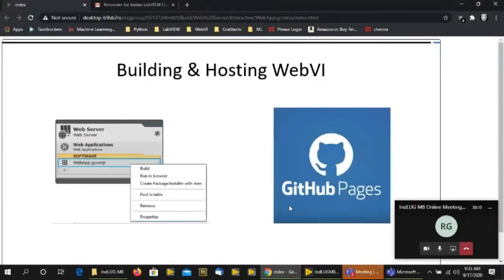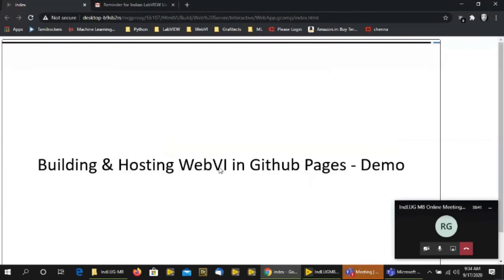Okay. So the next topic is building and hosting the web UI. As I said, for building the application we need to use the system designer. If you go to system designer, webapp.gcom, we need to build this application. Once it is built, we can export it or host this web page on many hosting platforms. I found that one of the best and easiest ways is to use GitHub. I'm personally using this, so I just want to show it to you here.